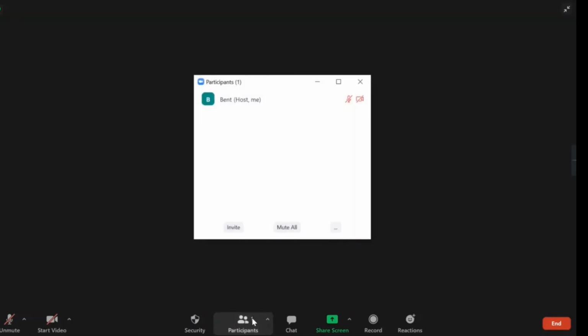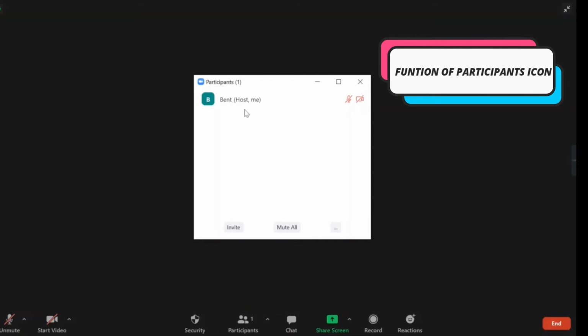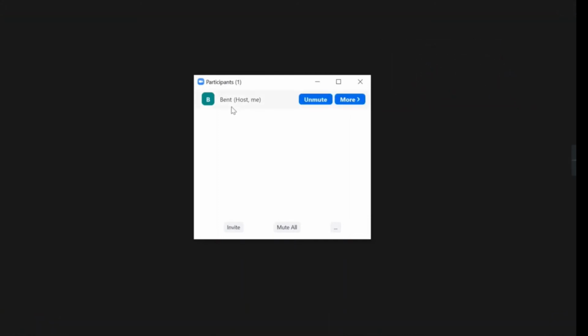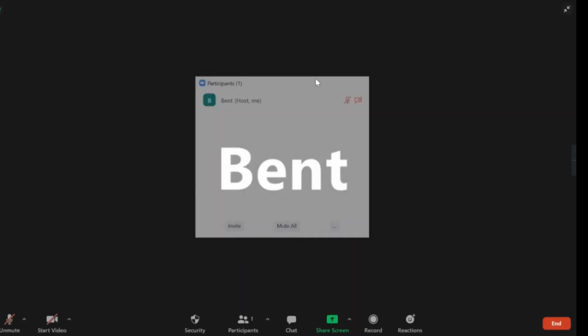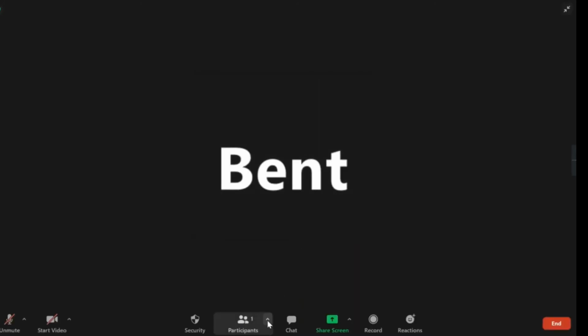Next, the participants. You can view all the participants inside the meeting room. And you can also invite people to join the meeting room.